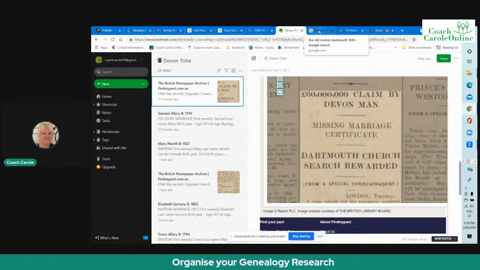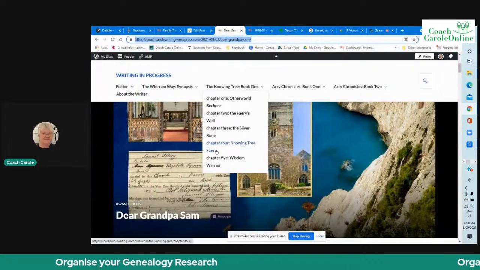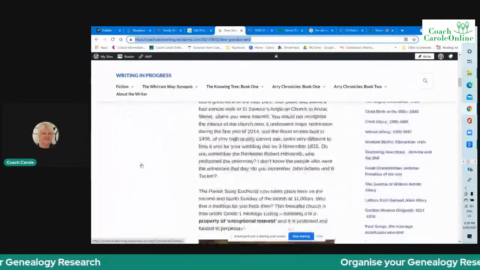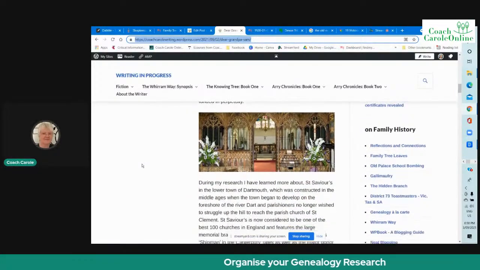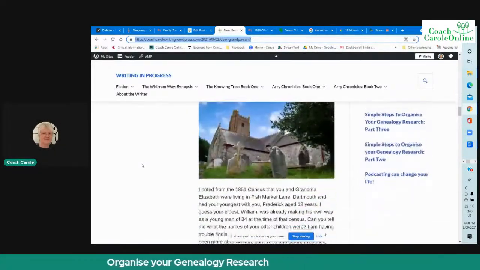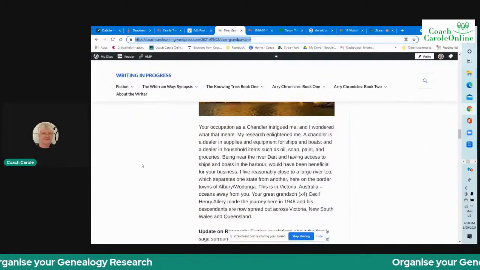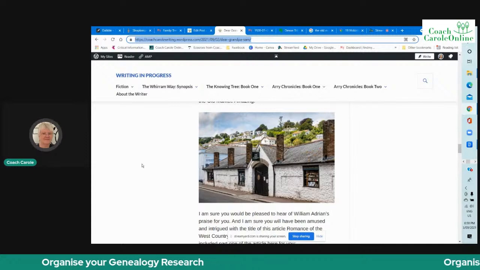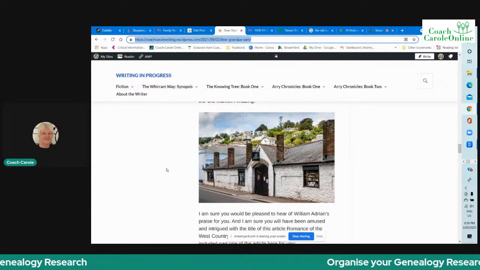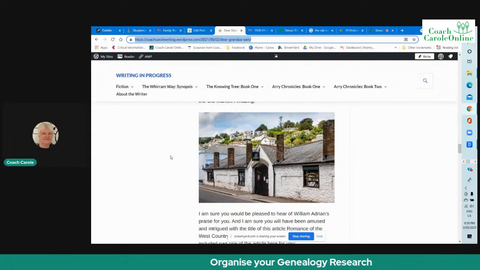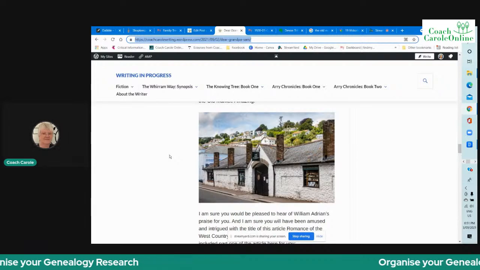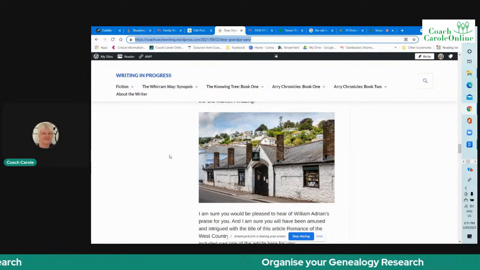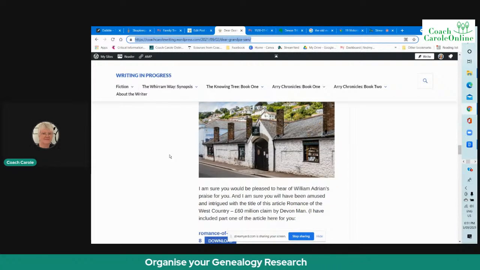So I was able to put extra details into my blog. I'll just skim through a little bit about what I had found for this person. And at the end of this, I'll tell you where you can find this particular blog post. I was interested to find out more about Samuel, my great-great. And in the article that I read in the old newspaper, William Adrian mentioned the place where his grandfather used to work as a chandler.